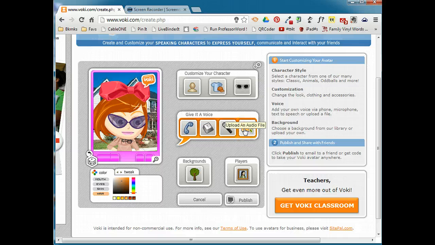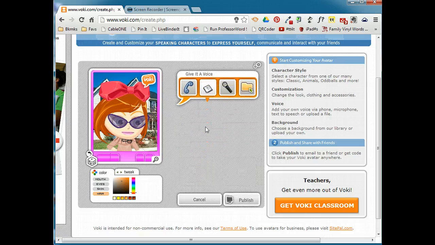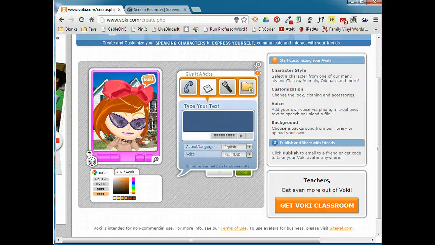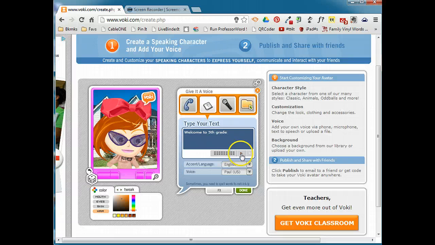And the last option is if you have an audio file already recorded, saved on your computer, you can upload that. I'm going to use the text-to-speech option, so I'm going to click the keyboard key, and it's going to give me an area for me to type my text. So after I've typed my text, I can go ahead and play this to see what it sounds like.